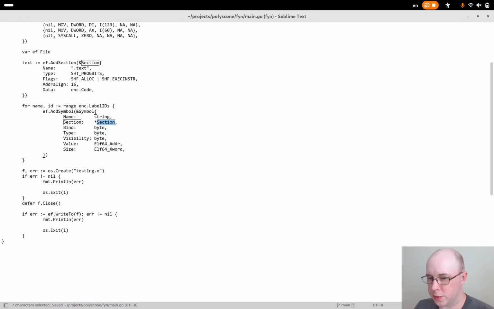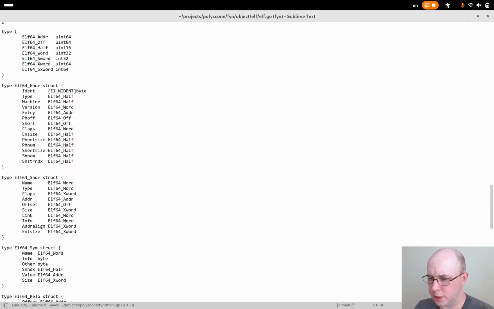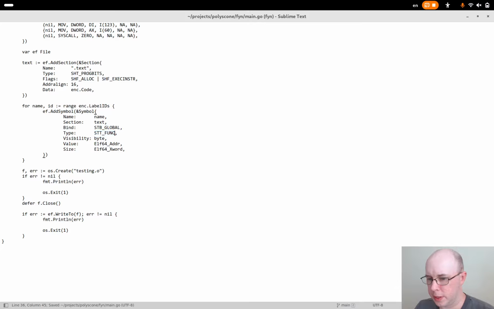Okay, so the section for this, right now I'll just hardcode this as text. The name for this is just going to be the name from the label IDs. The bind for this I'll just say is STB global. The type I'll just say is an STT function, I think. I think this is one, func. Yeah, it is. And then the visibility I'll just say is default.